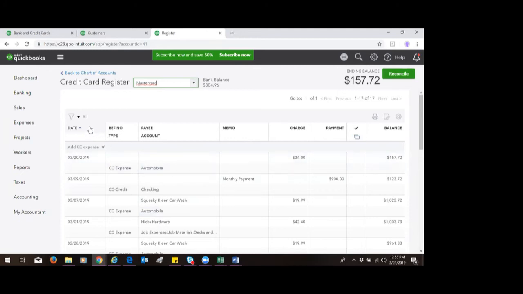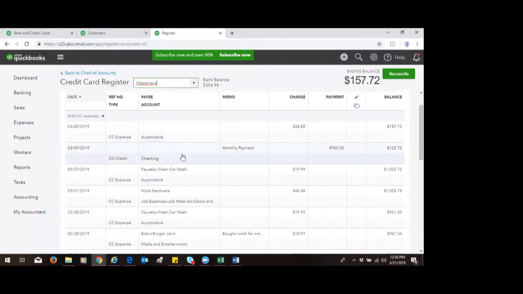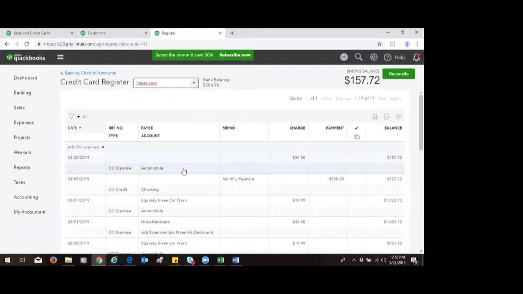Keep in mind, it's only going to filter by payee. So if you have an expense like this that's for automobile, but there's no payee, it will not show up. So that's something to keep in mind. You can't filter by the account. You'd have to go into the account information to do that.